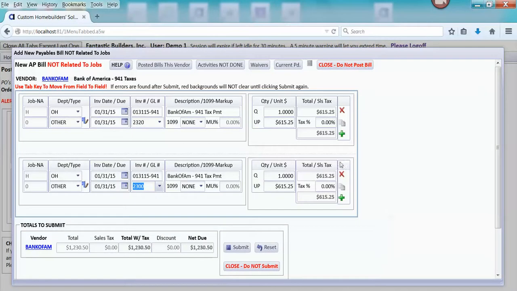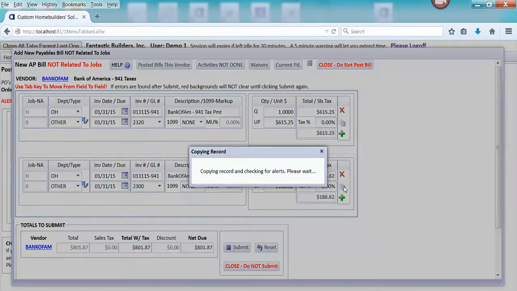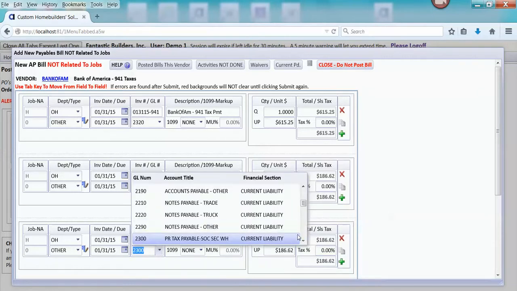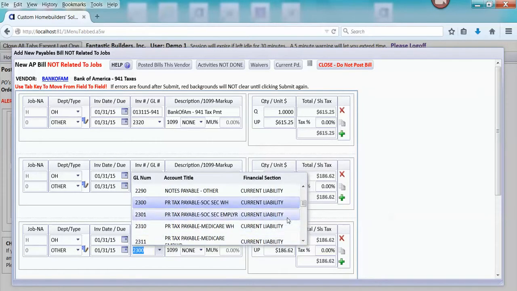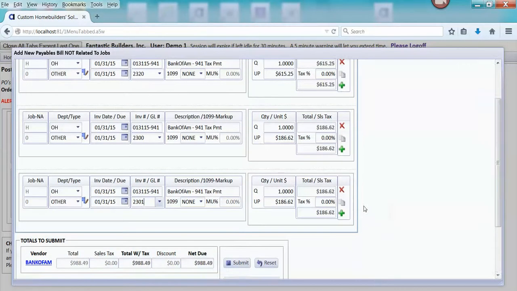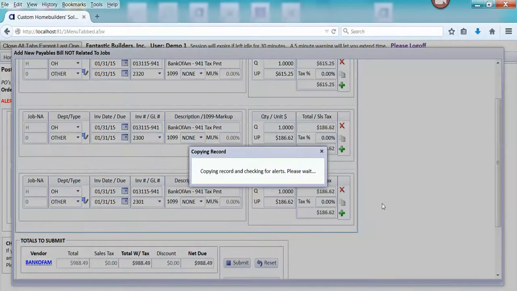You might have printed this out, which would make it easier for you just to have it sitting there beside you. I'm going to copy that line. Since I know that the amount is the same for the employer matching, in my case, I'm just going to change the GL number so it'll clear that liability account. Then I'll copy this one more time.